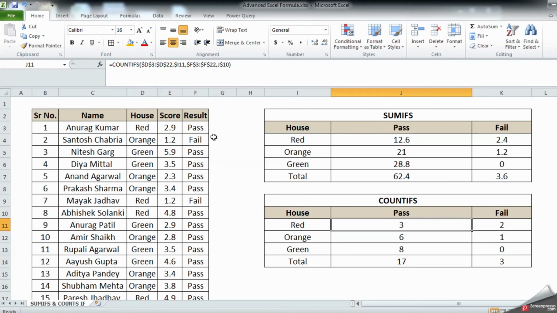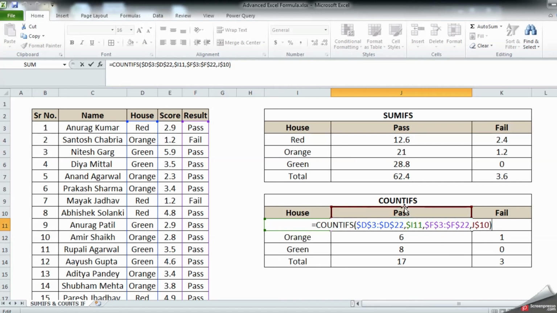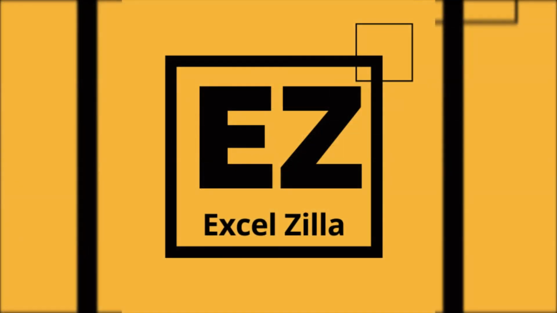Let me explain once again why we have partially locked over here. We have only locked the I over here and only the 10 over here, because in this column the I is not going to change. Only the number is going to change, from 11 it will become 12, 13 and 14. In the same way, in J the 10th row will not change, but only the J column will be changing. So from J it will become K and so on.